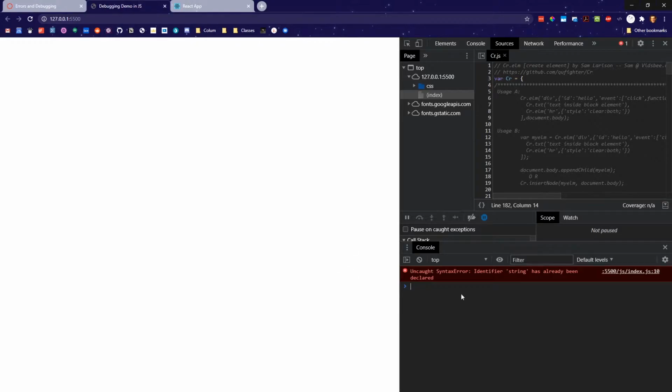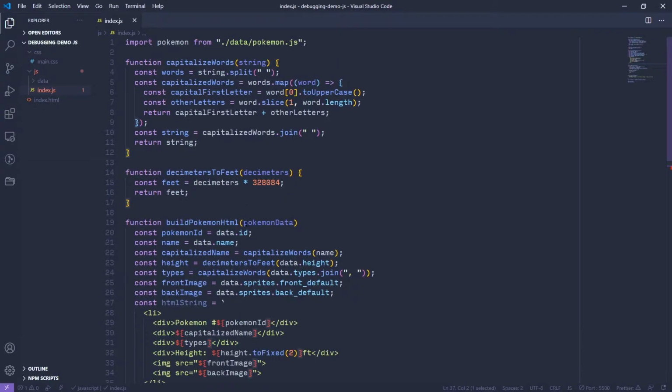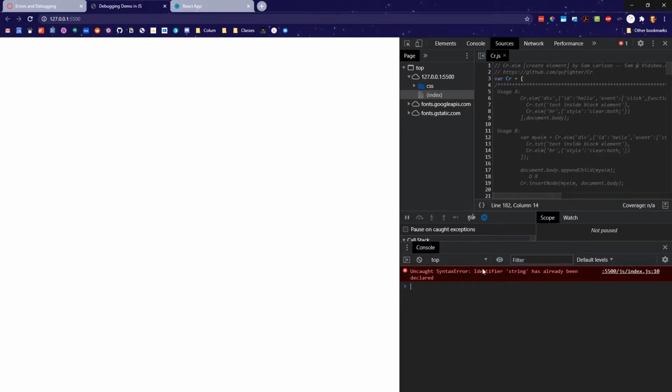And we can also check in the browser by opening up the developer tools and looking in our console window. And we're actually seeing that we've got two different errors being given to us. So we can start with either in terms of debugging. So let's start with index.js line 10. If I scroll up here, index.js line 10, the error that we're getting: uncaught syntax error, identifier string has already been declared.